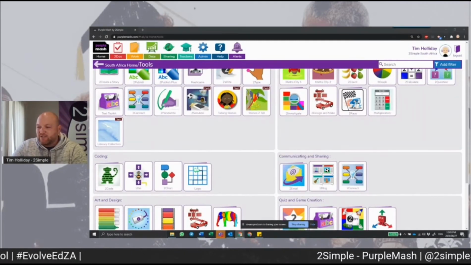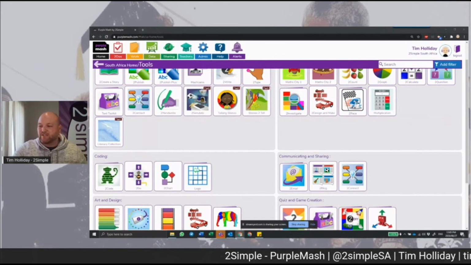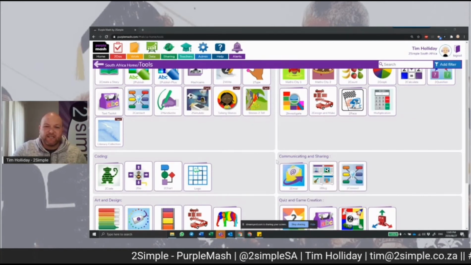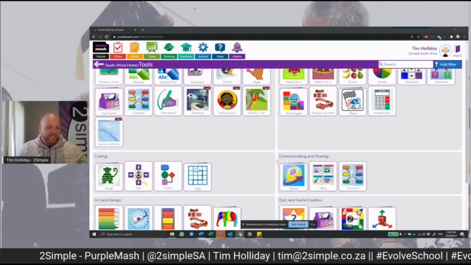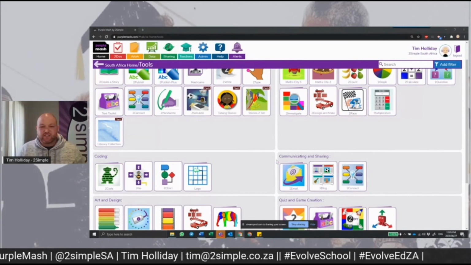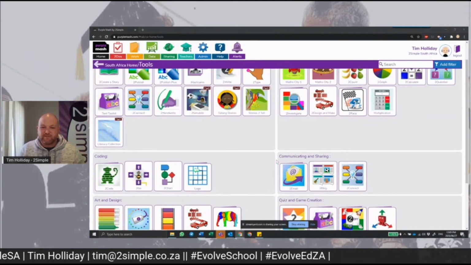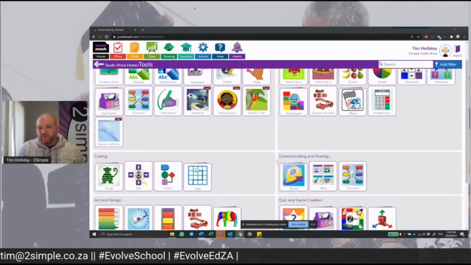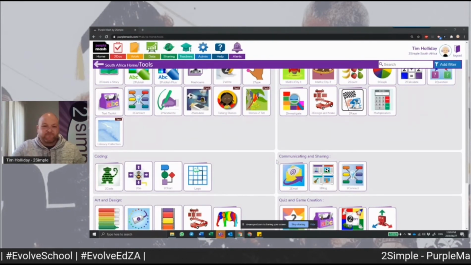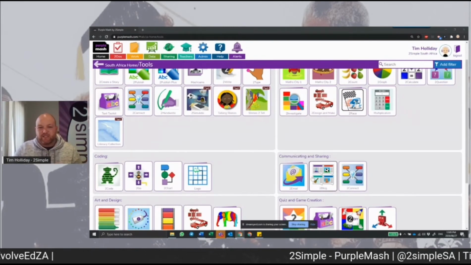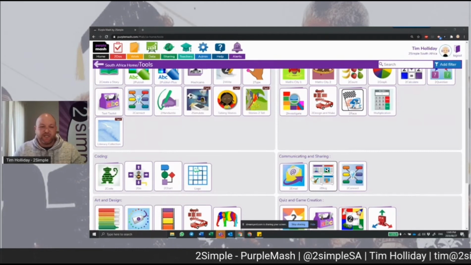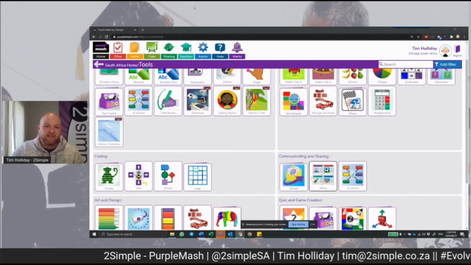Then we've got 2Email, and 2Email is an email platform where we're introducing email to the kids from a really young age. You can start with grade 1s and 2s with the basic version of email and move all the way up to something that looks more like Gmail, where they can email within the school, and it's a really nice communication tool between the teachers and the kids.